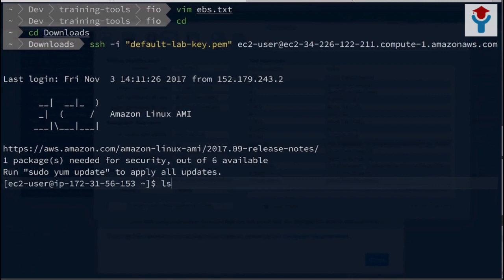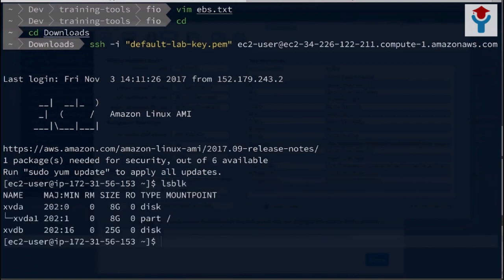Now I am connected inside my EC2 instance. If I run the command lsblk, I can see the block storage devices that I have attached to this instance. And we can clearly see here /dev/xvdb, which is the same as sdb, as a 25 gigabyte disk.